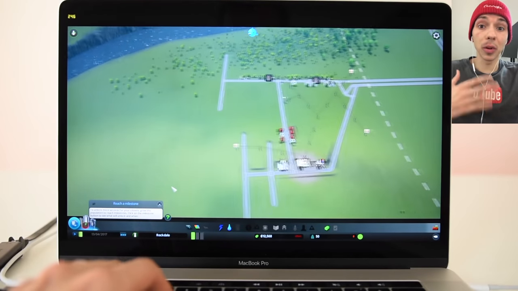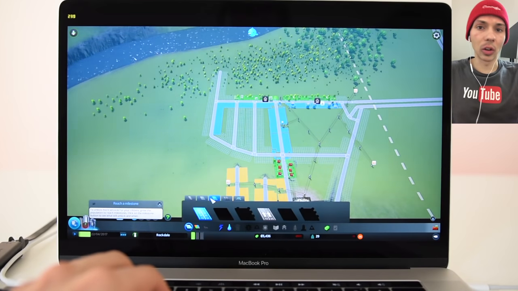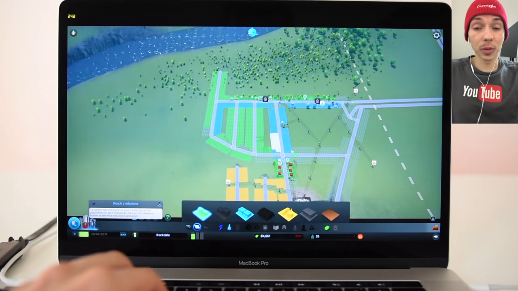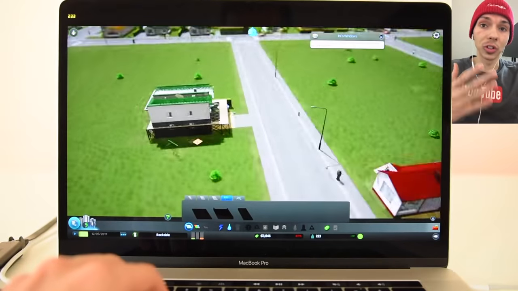I was a big fan of SimCity 4 Deluxe Edition. I still play that game to this day. I haven't really given this game a shot yet, and there's also Cities XL, which I've been really wanting to play. If you guys have played those games, let me know in the comment section below, because I'm looking for a new city building game.